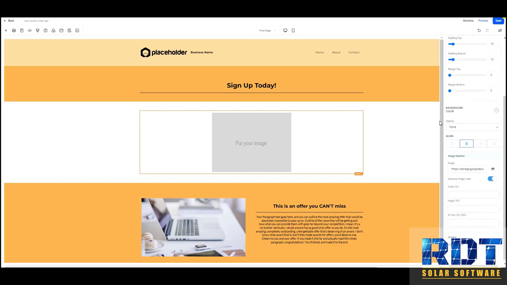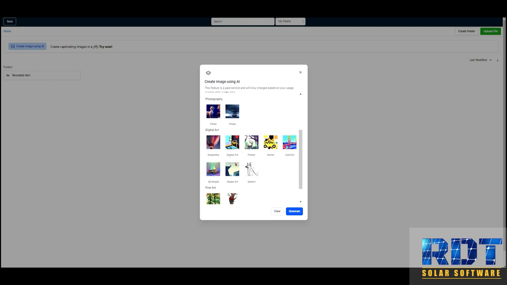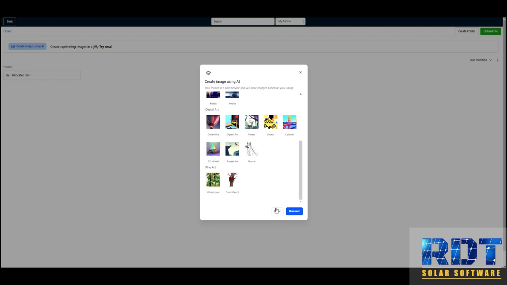If you're in the old builder and you put an image element down and you select here, instead of seeing this option where you can create image using AI, it'll direct you to the media library to do this. And you select create image using AI here, and you would describe the image like, multiple variations. You can pick a style. And that's about all there is to it.